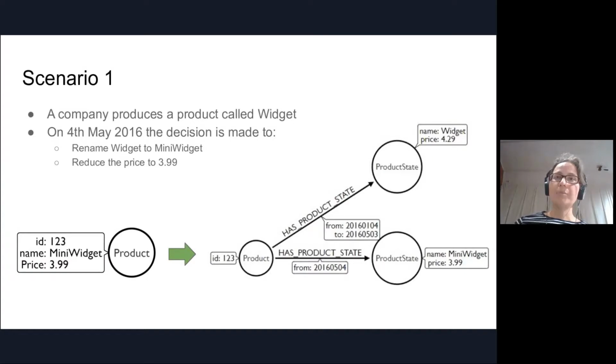So in this example, prior to the 4th of May 2016, the product had a name of widget and a price of $4.29. As we had this state change happening on the 4th of May, we've added a to property on that HAS_PRODUCT_STATE relationship. So it's the day before. What we know is that from the 4th of January 2016 up until the 3rd of May 2016, this product had a name of widget and a price of $4.29. And then from the 4th of May 2016 onwards, the name's now mini widget and the price is $3.99.